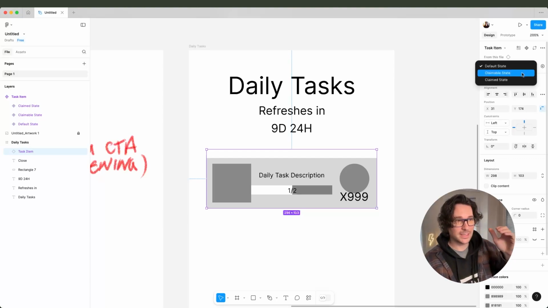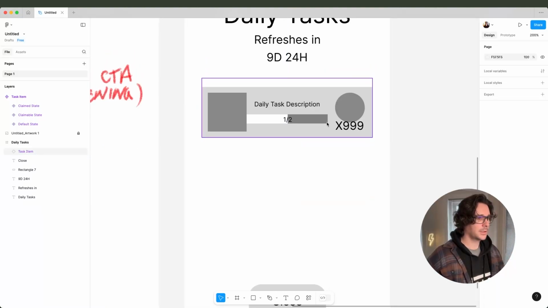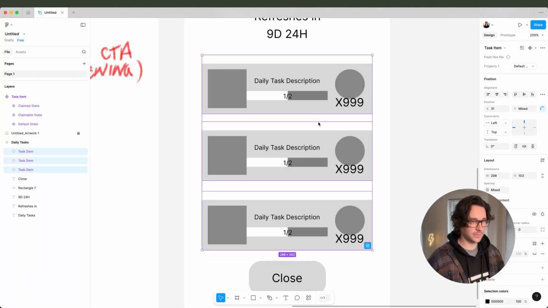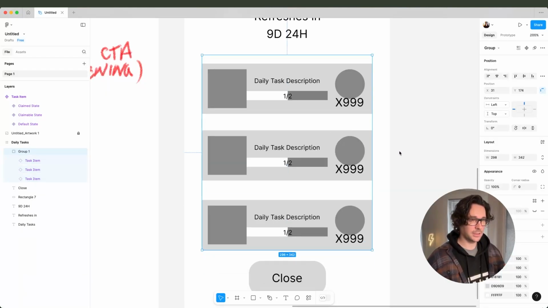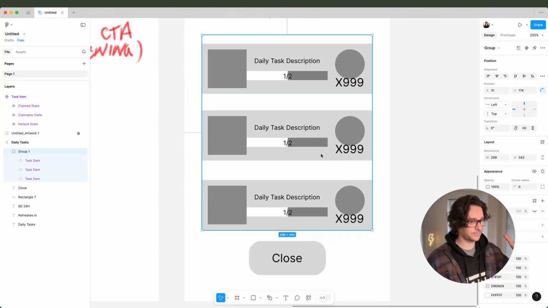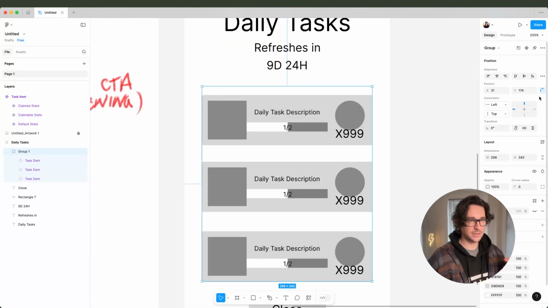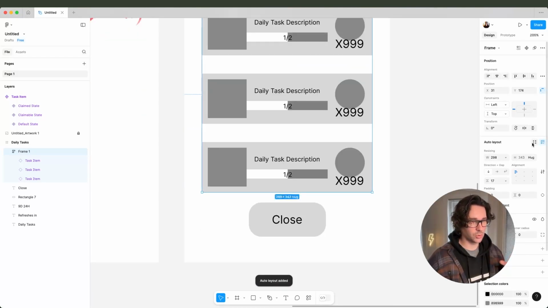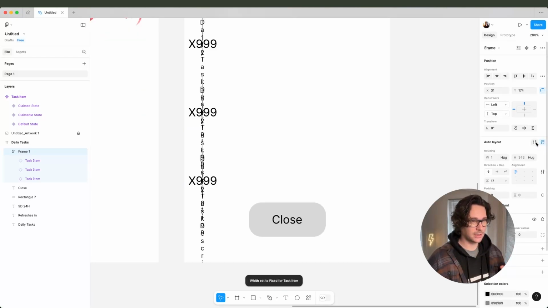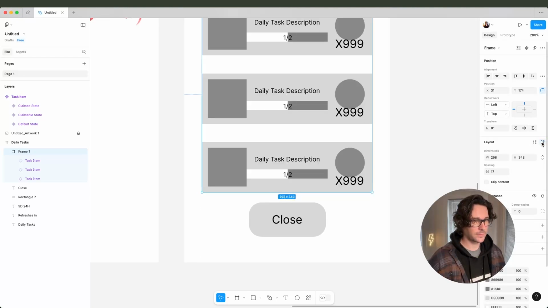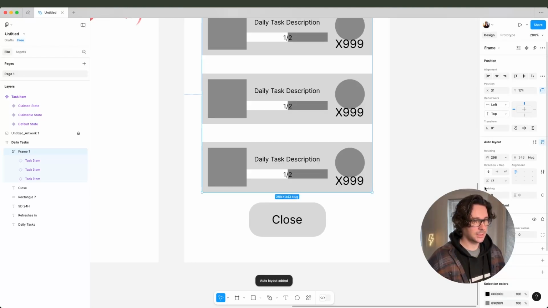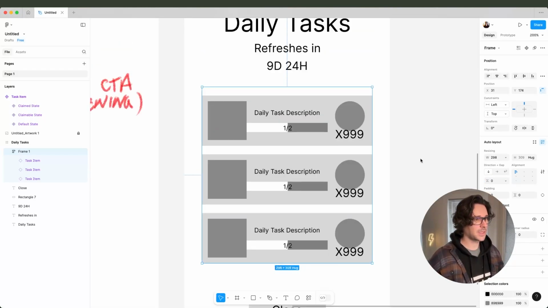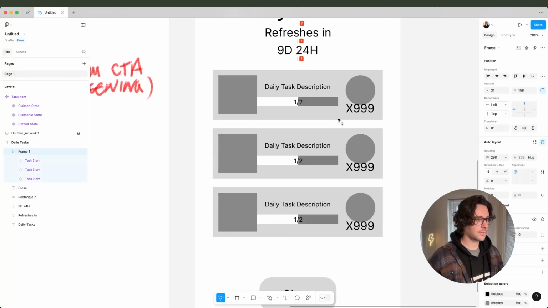Here we can select which state we want it to be in. Okay, so we're just going to duplicate this a couple of times, and then I'm going to select all of them, and group them together. I just want to do this so we can get them in a nice list really. And we just need to make sure we've enabled auto layout, which was this little icon here, and then we can adjust the spacing between them. Okay, cool.